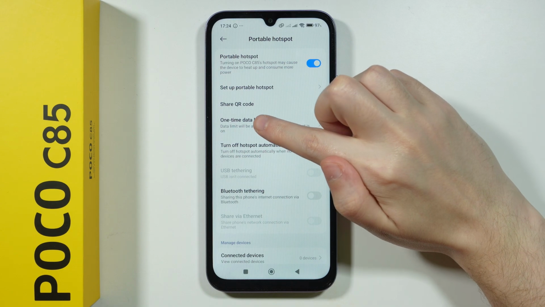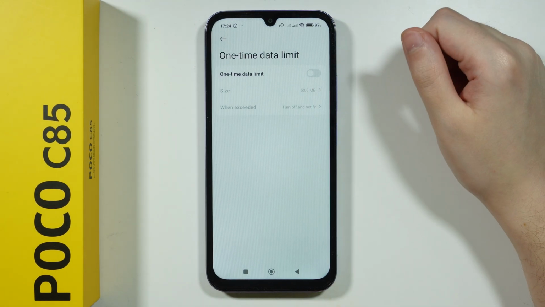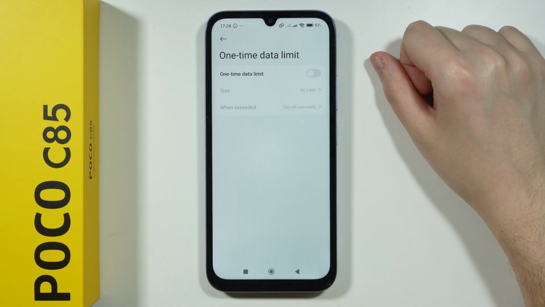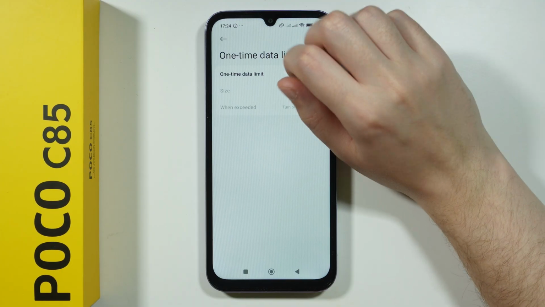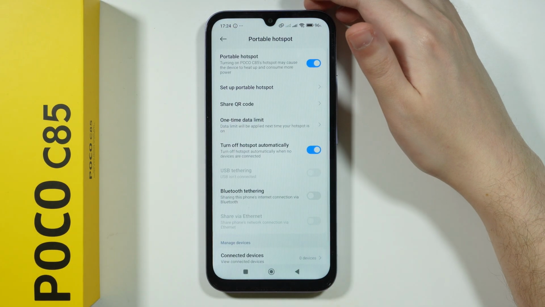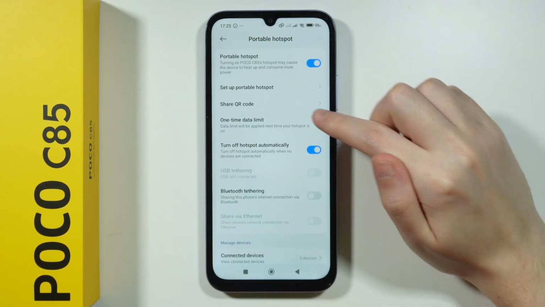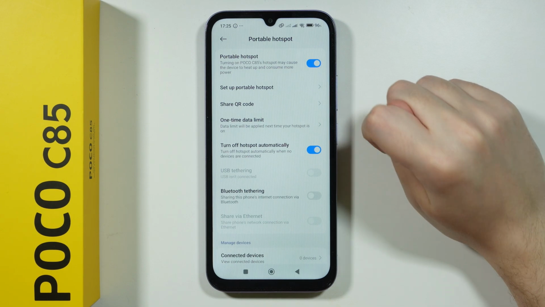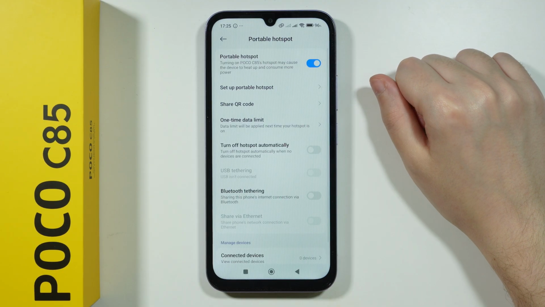Another thing that I want to mention is the one-time data limit, which might be enabled in your case, and it can be the reason why, for example, the hotspot is being disconnected, or why the access to the internet is very limited when using the hotspot. So you might want to check it out, and you might want to turn it off, for example, unless you actually want to have the data limit, of course. This option, of course, can also be the reason why you have some issues. For example, if the hotspot gets disconnected after 10 minutes, then this is most likely the reason.